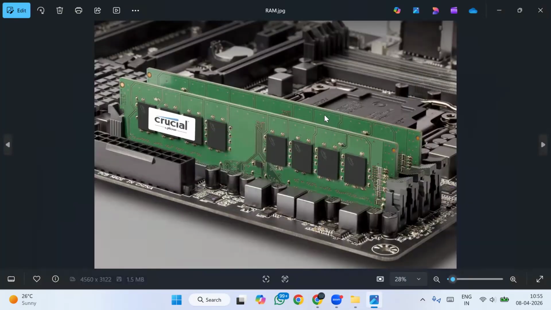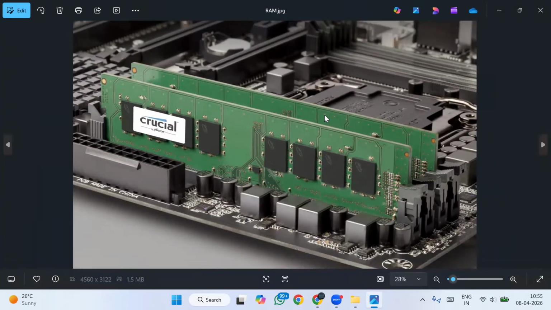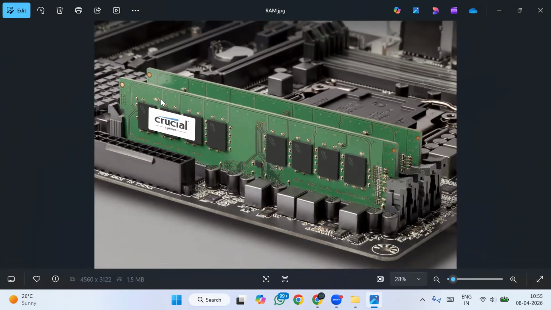Here also you can see, I think, yeah, here you have a clearer picture. You can see this green color, this whole thing is one chip. There's one more chip here. Usually a motherboard has two slots. This is called a slot in which the RAM fits.